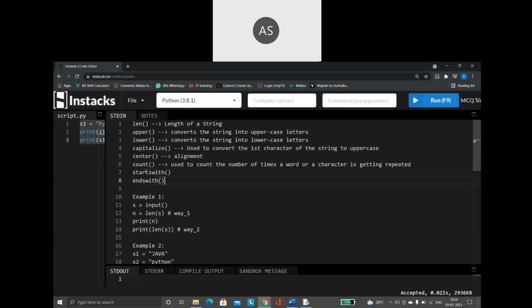So I have two more functions, called startswith and endswith. Remember these two functions. These two functions are Boolean functions. What do you mean by a Boolean function? It is going to return a true or false value. It is simply going to say a true or false value.